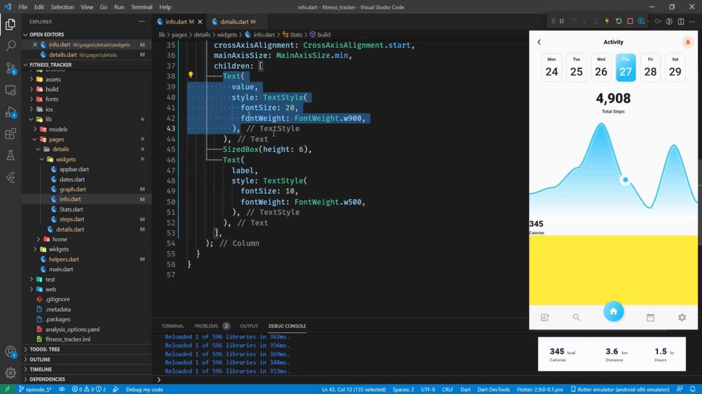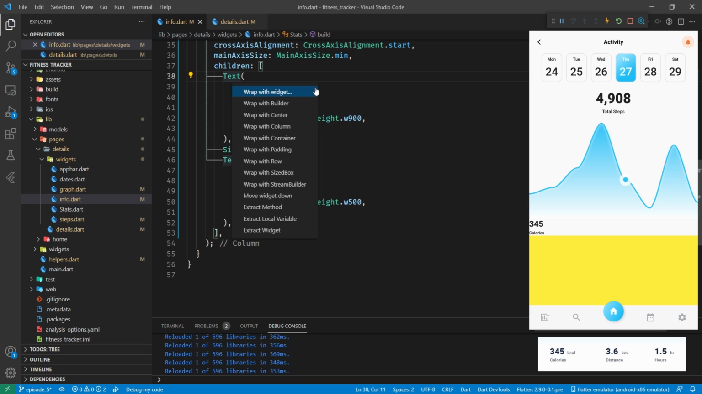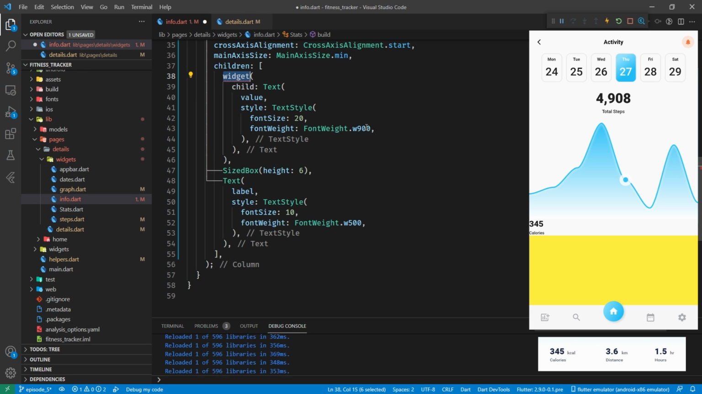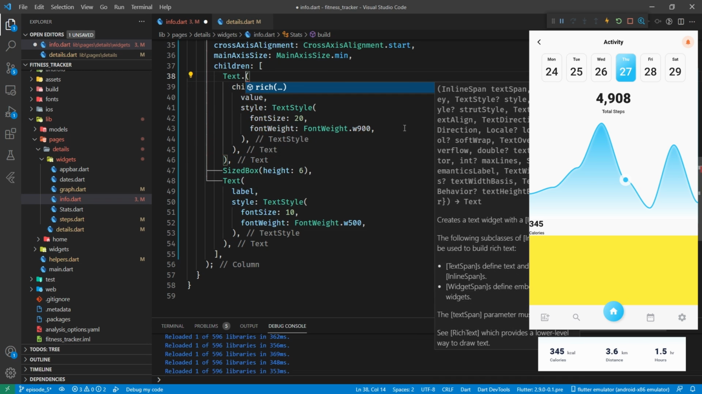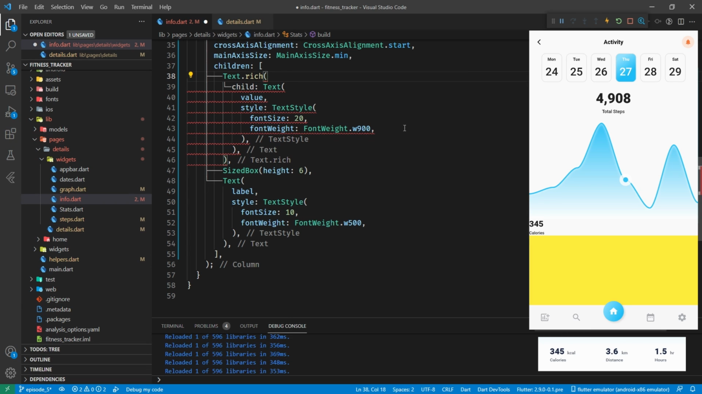So as I say, we could put this text in a row and put them next to each other, or we could do this by changing this text into a rich text. And we can do that by wrapping that widget with a text.rich widget. Got a few errors, we'll fix that. First of all, a rich text needs something called a text span. It doesn't have a child. And we just can do that by changing text to text span.